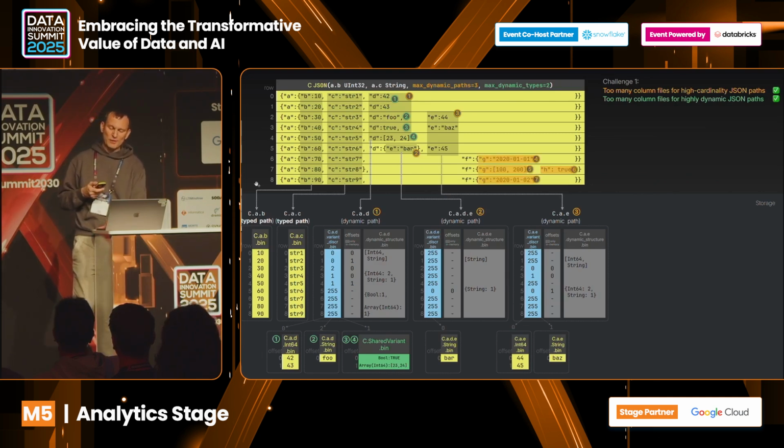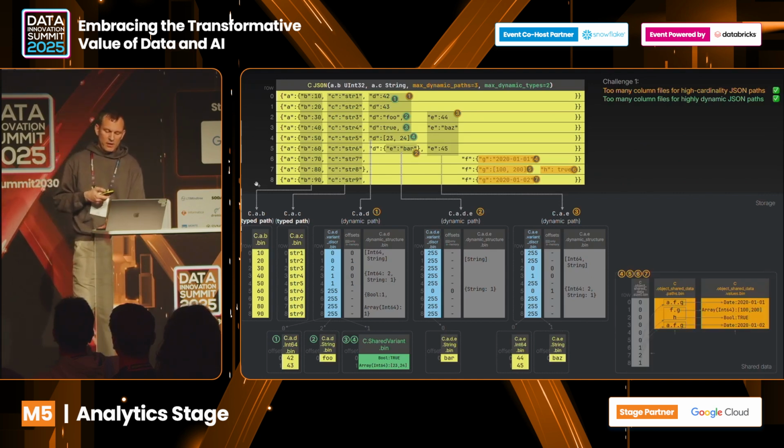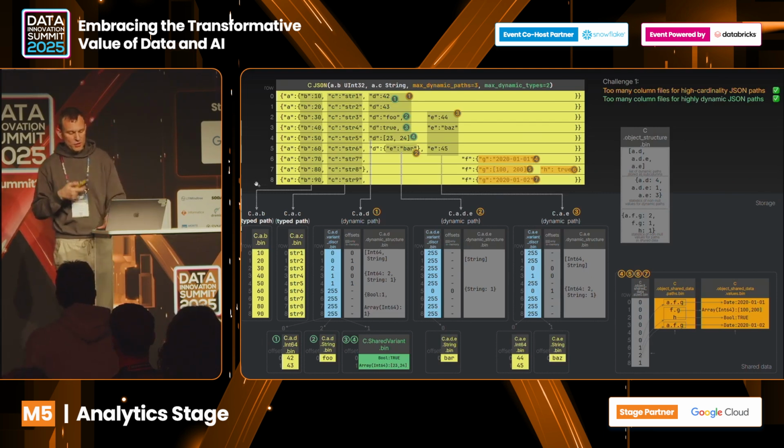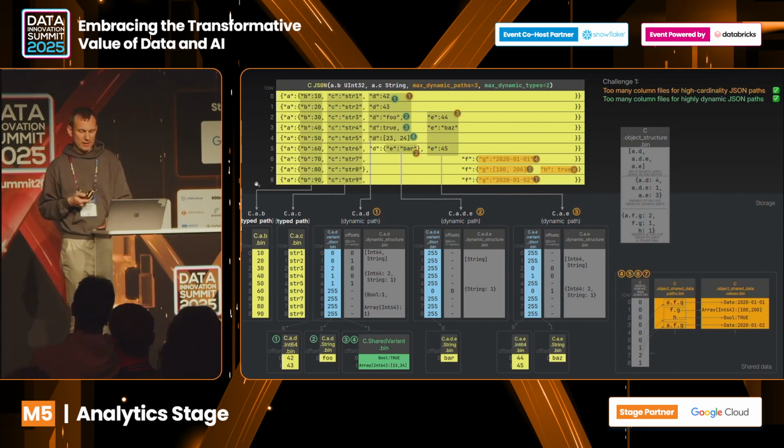So therefore, the values of the remaining JSON paths are stored together in a shared data structure, where we have a column for tracking table offsets, a column for storing JSON paths, and a column for storing the values of these paths together with their data types. And lastly, there is a metadata column which tracks all the paths with some statistics for efficient maintenance.